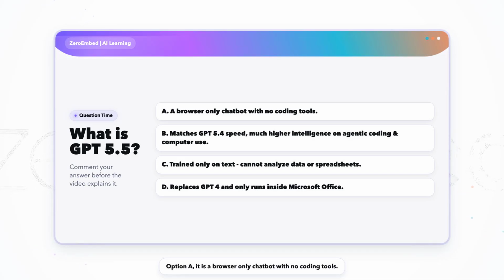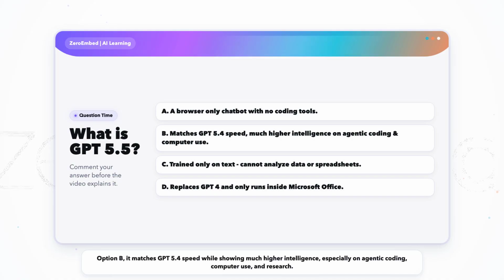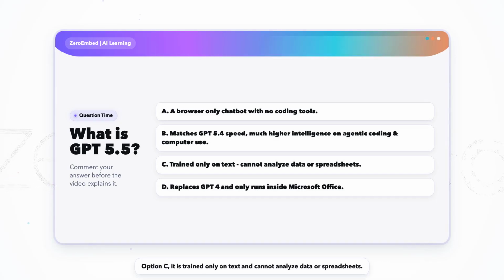Option A: it is a browser-only chatbot with no coding tools. Option B: it matches GPT 5.4 speed while showing much higher intelligence, especially on agentic coding, computer use, and research. Option C: it is trained only on text and cannot analyze data or spreadsheets. Option D: it completely replaces GPT-4 and works only inside Microsoft Office.